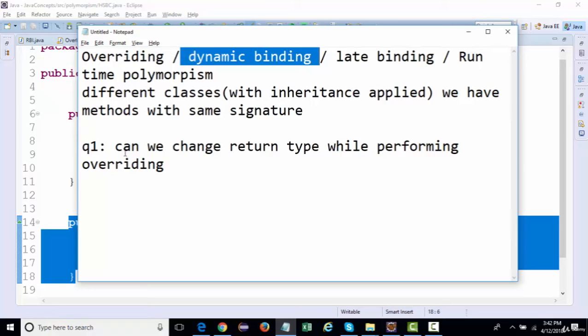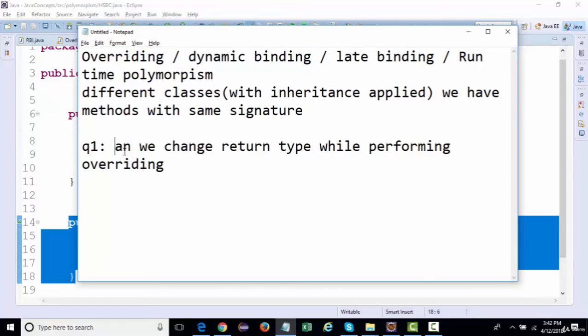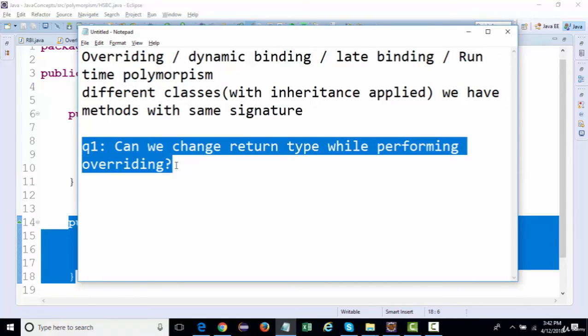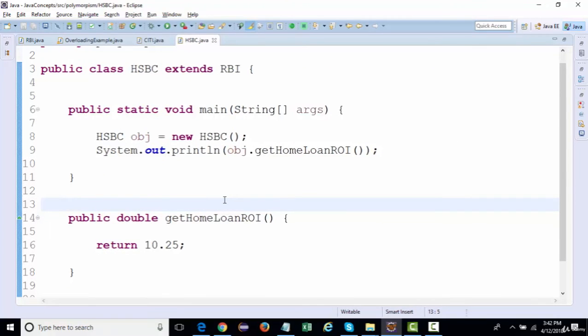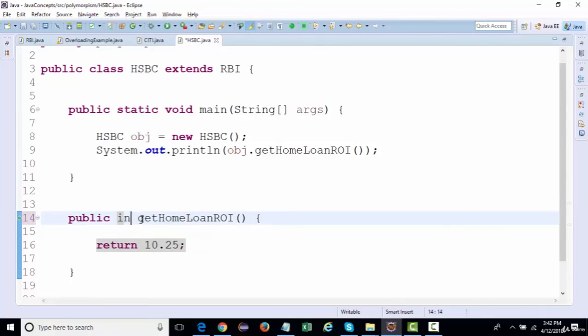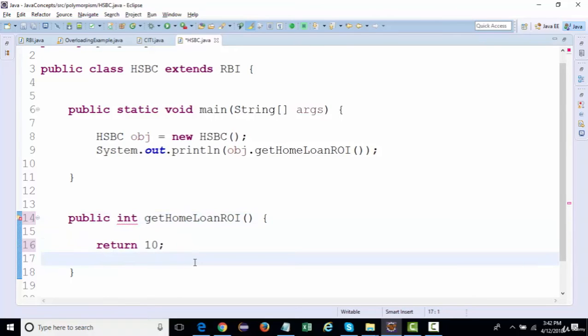Now let's come to the question again. Can we change the return type while performing overriding? What will be the answer, yes or no? Let's take a look over here. Let's say I am in a child class and I change the return type to int, and I'll remove this value over here.